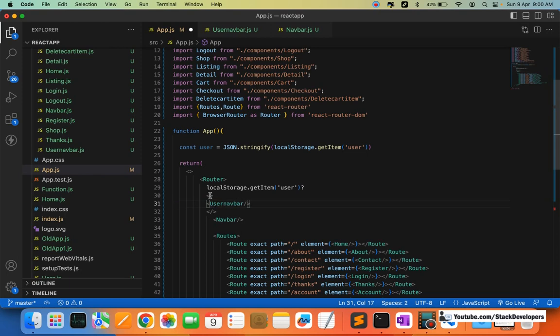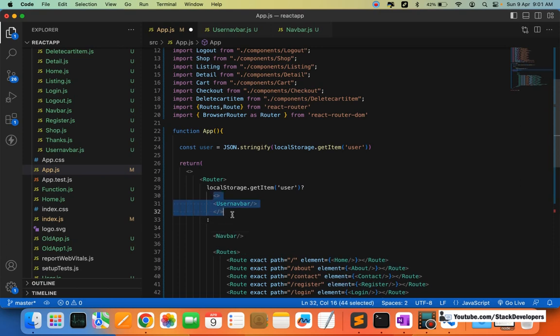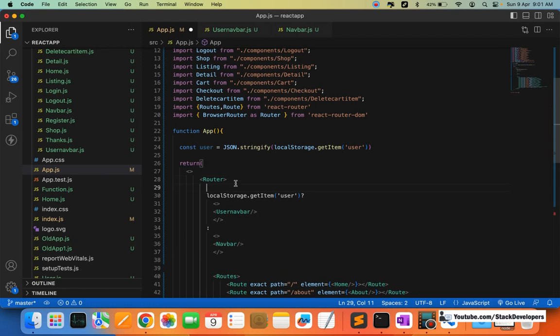And here I'm going to make it like this. Now in else, see, in React we need to add the condition like this. Else, what we are going to show is the navbar. I'm going to replace this user navbar with the navbar, like this, and here we are going to end this one. Curly brackets we need to start after router. Here we need to start the curly bracket as well, and this curly bracket we need to close here as well. See, this is the condition that we need to add.